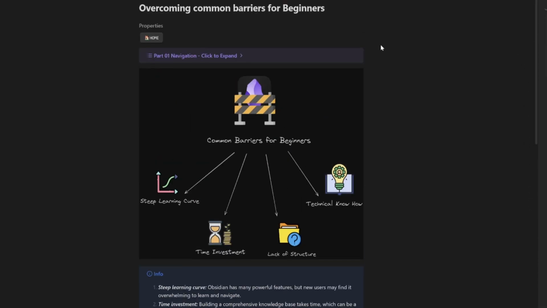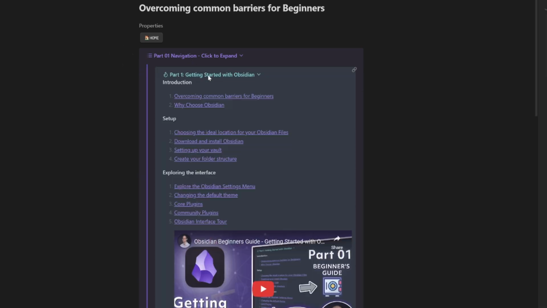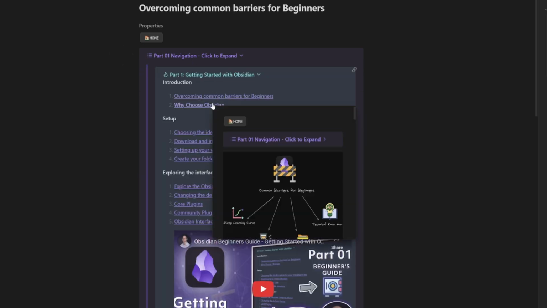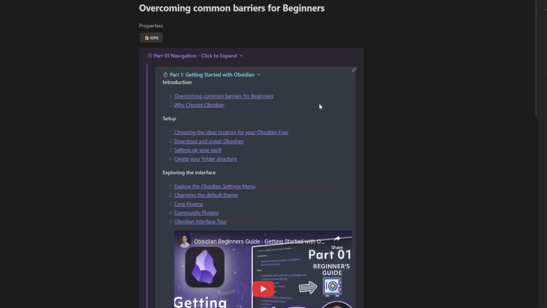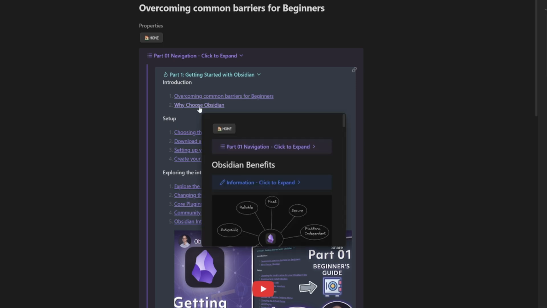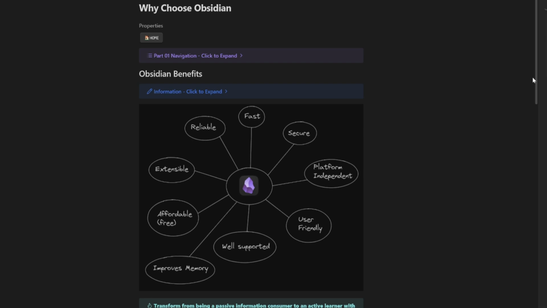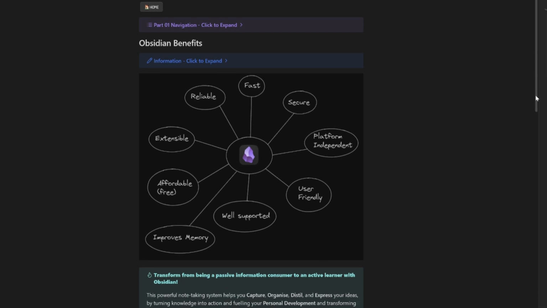If you don't want to go back to the start here page or the home page, there is a little call out navigation here, which you can click again. Then you've got all your part 1 links in there. If you've finished reading Overcoming Common Barriers for Beginners, you can go down to the next part, which is why I choose Obsidian. That will take you to the second page of part 1, and you can go through this.